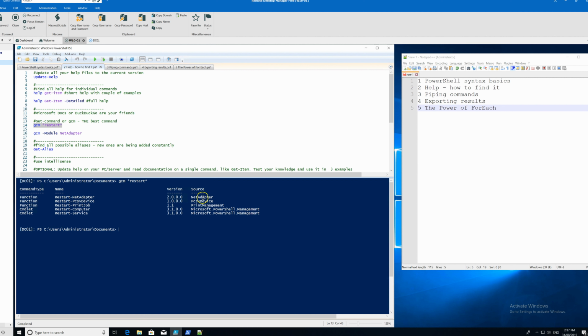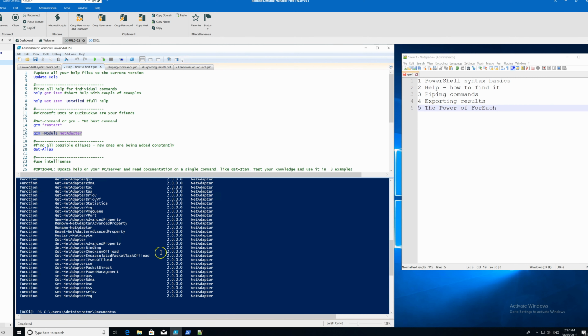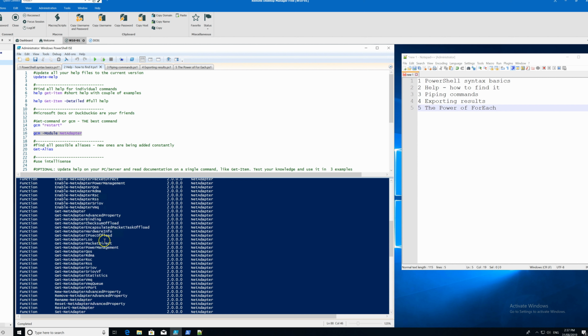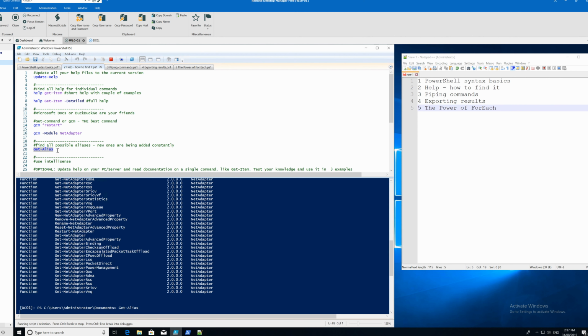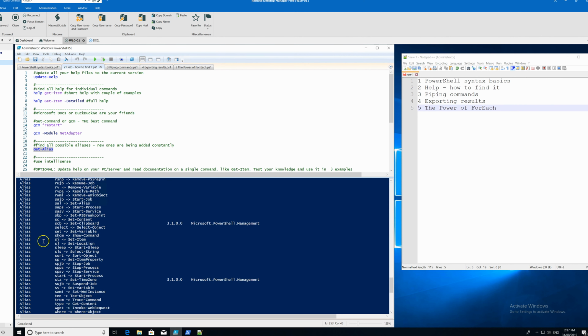Restart-NetAdapter is part of the NetAdapter module. So if I want everything, all the commands that are contained within the NetAdapter module, I can just run get-command -module and the name of the module, and this will give me all the commands within that module. Okay, if I want to know all of the aliases, like here or Linux or command prompt, I can just run get-alias, and this will give me all the aliases.